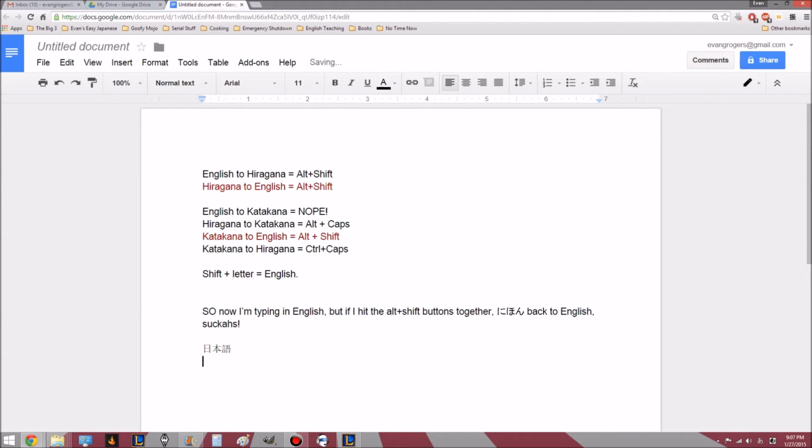Let's type out a long sentence like, Watashi no namae wa Evan Rogers desu. To get that little dot that I just put there, that's the, was it the backslash? The one that's near the shift button, the backslash button. Okay, we got this sentence right here. Notice how none of it's katakana, it's all hiragana.